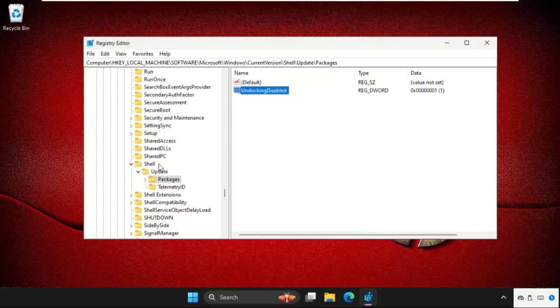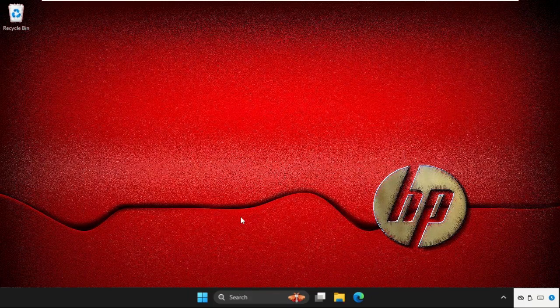OK. So remember this path: Computer, HKEY_LOCAL_MACHINE, Software, Microsoft, Windows, CurrentVersion, Shell, Update and Packages. And here create this new DWORD value, name it as shown, and change the value data to 1. Now we need to restart our system and the problem will be solved for 100% sure.